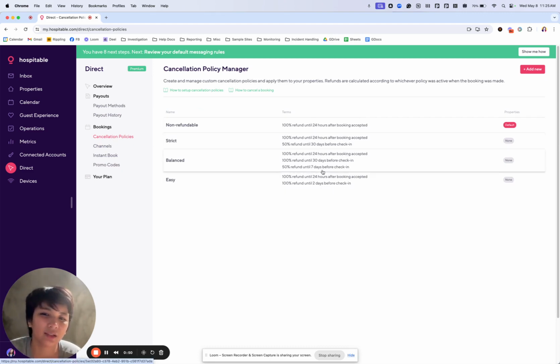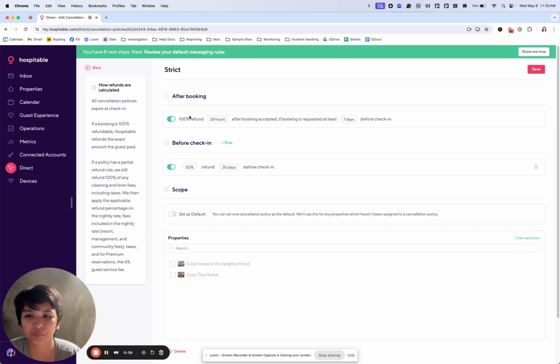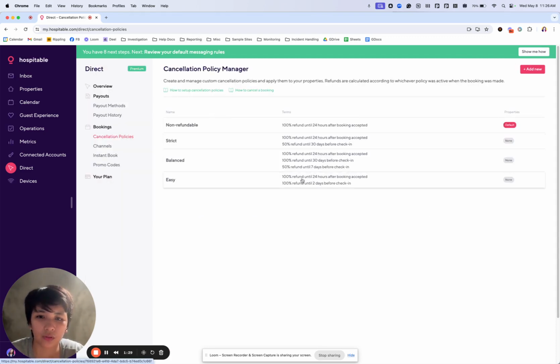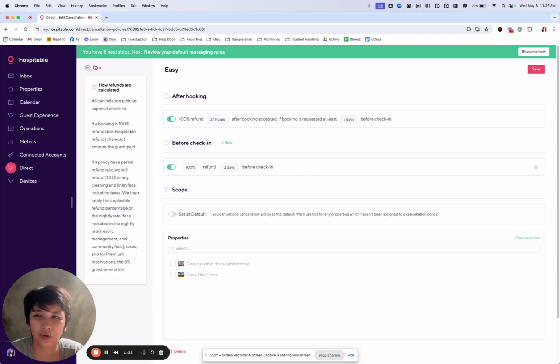We have already added these by default, but if you wish to edit it, you can do so by clicking any of them. For example, the strict one says 100% refund 24 hours after booking is accepted. You can change this. You can change the number of days before check-in. You can do 50% or only 25% before check-in, up to you. If you are using Direct Basic, some of your hosts identify the strict fee, so they do a 97% refund instead of 100%, which you may wish to use, an easy one, I think, or non-refundable.